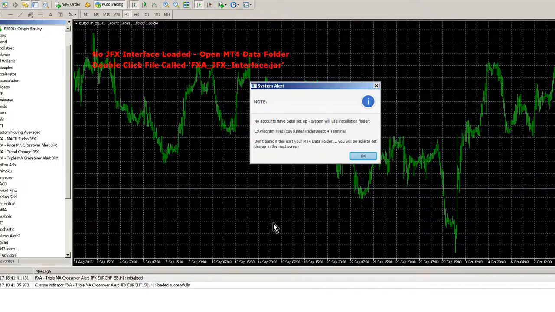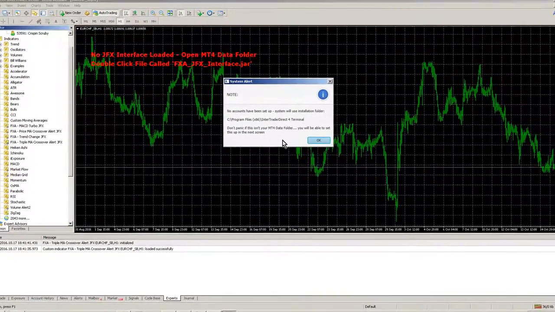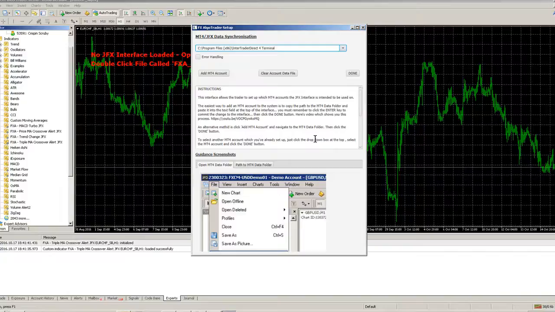The next thing to do is to set up the installation folder. It's saying note, no accounts have been set up. The system will use installation folder, C program files, and so on, and it will always default to the installation location you used. If it's not correct, don't panic, you can change it in a minute. So click OK. And it's confirming here, this is our MT4 data folder.